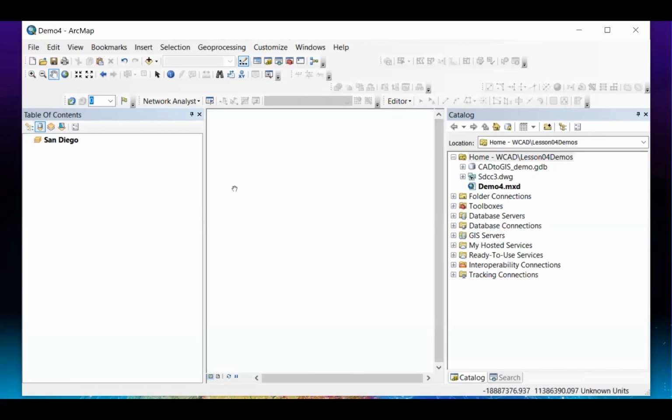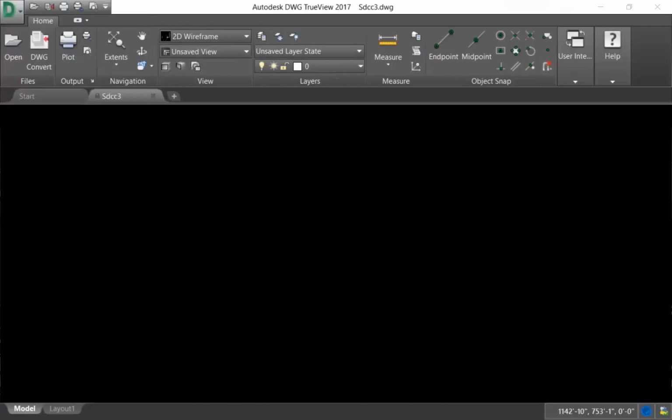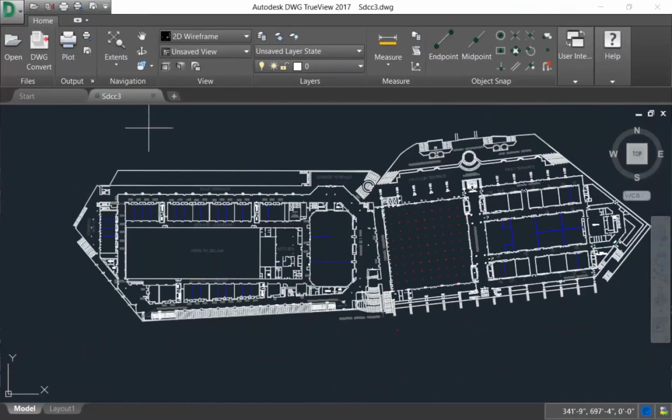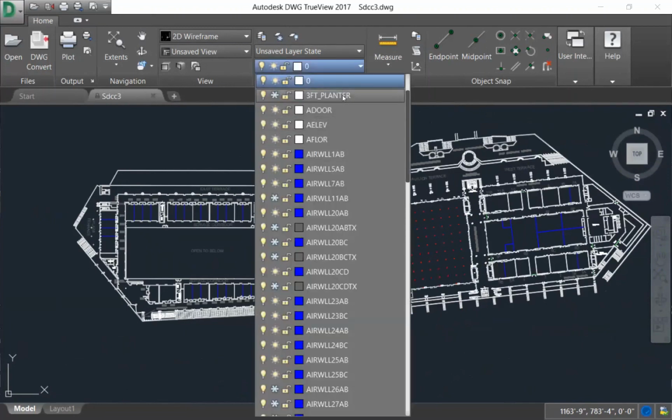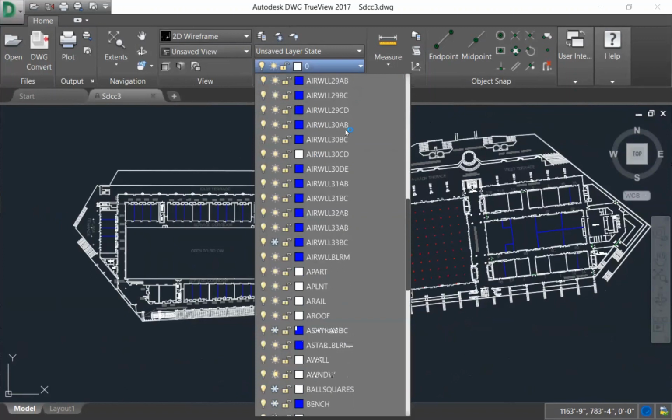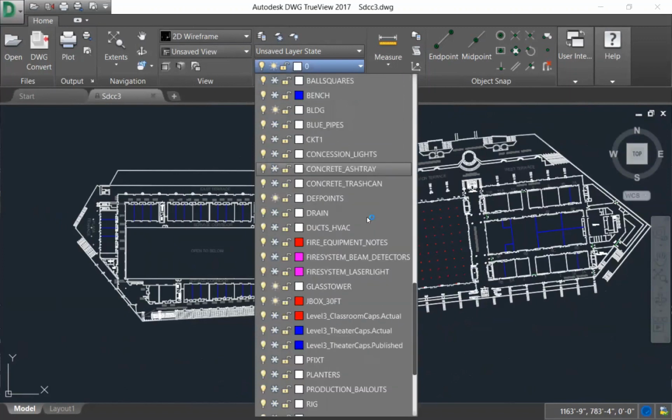Okay, so what I have here is a sample CAD file from San Diego. I'm just going to open this in a DWG viewer first so that you can see what it looks like from a CAD perspective. So, I mean, this doesn't make any sense right now because there's no annotation. But if you were to open up the layer properties, we can see that there are a lot of different features that are tagged to this particular CAD file.